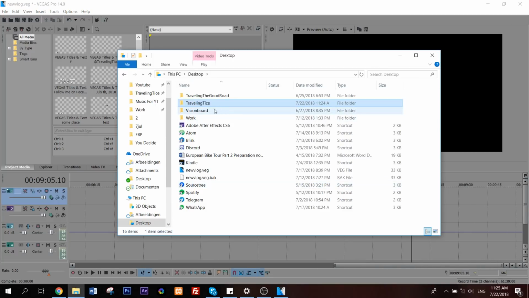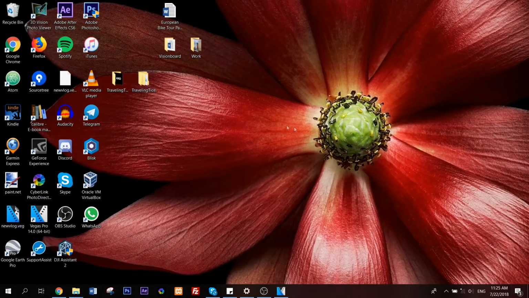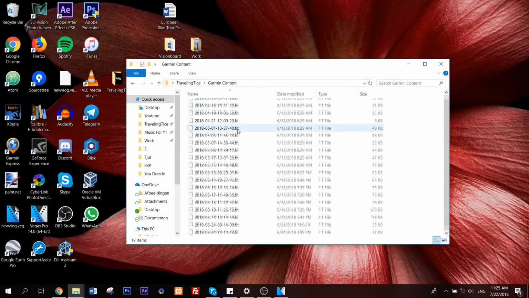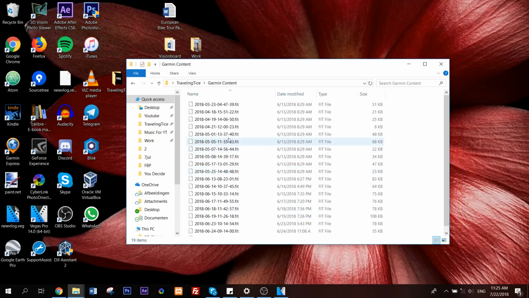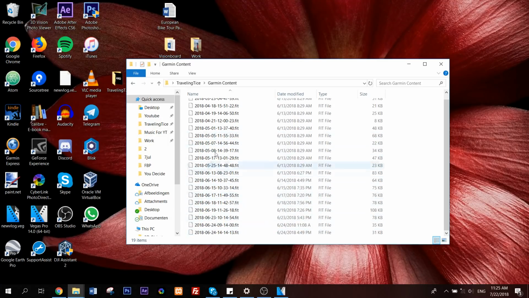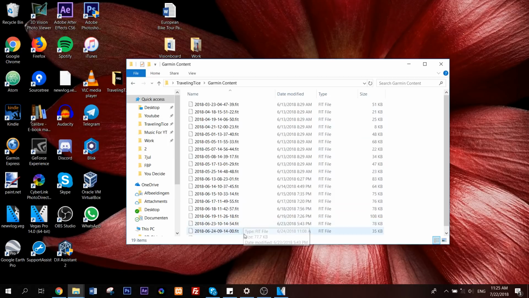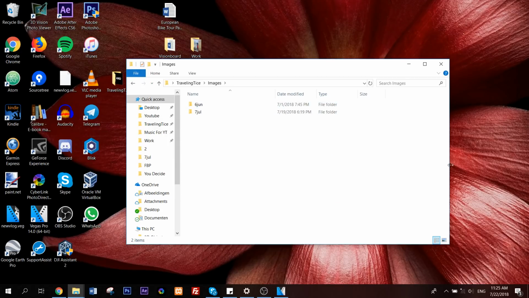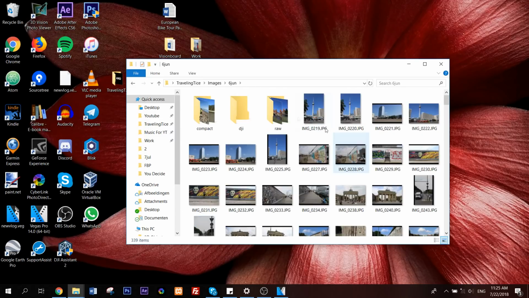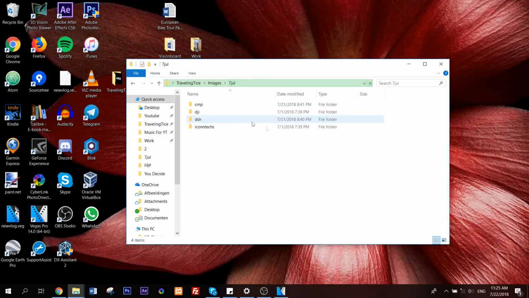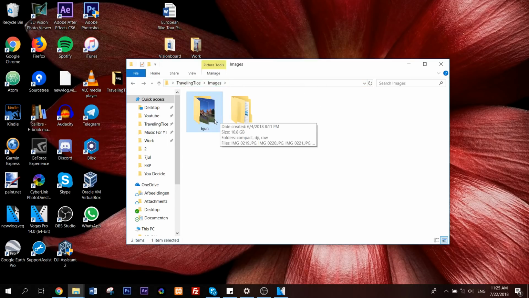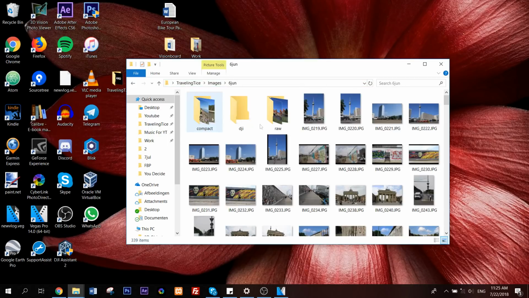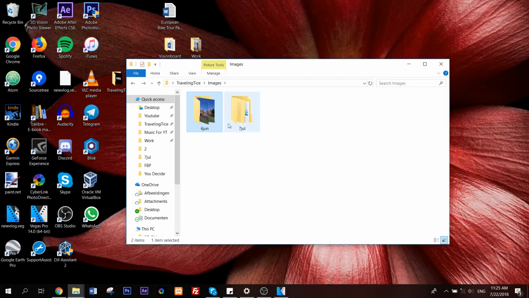All of my files for TravelingTice are in this one folder on my desktop, basically right here. Garmin content is all of my fit files from my trip, so all of my routes that I'm going to stitch together and put on my website later. Then I've got my images, and they're ranked by month, so you've got last month and this month. Beforehand I didn't really make that much footage or imagery, so I don't have those months here.